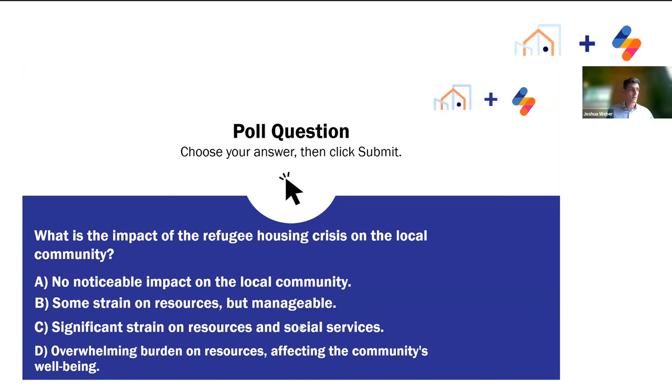So specifically, A, there's no noticeable impact on the local community. B, there's some strain on resources, but it's manageable. C, significant strain on resources and social services. Or D, it's an overwhelming burden on resources affecting the community's well-being. So obviously this is something that's very specific to different geographies. But again, very interesting to hear what you all are seeing.